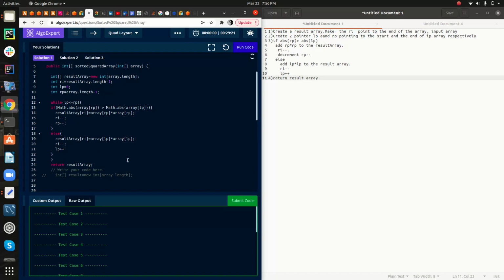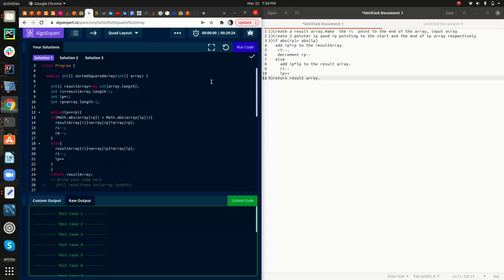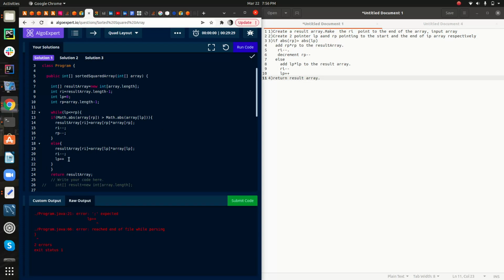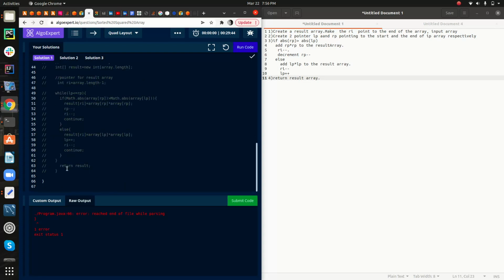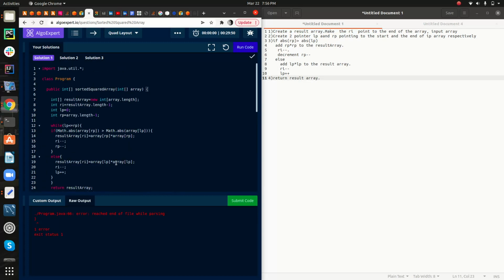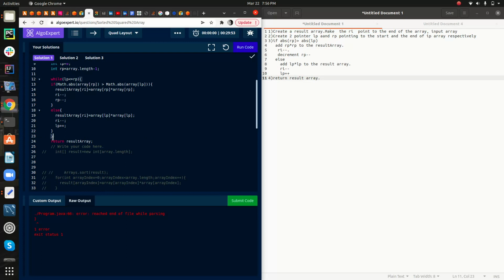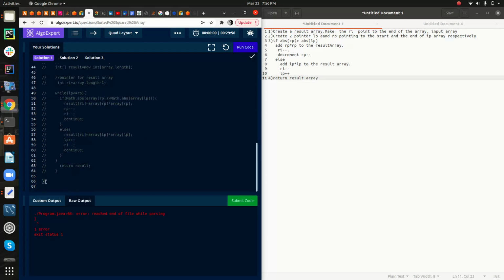So let's see if this works. Okay, reached the end of the file. I think I should add more. Okay guys, it has passed all the test cases.